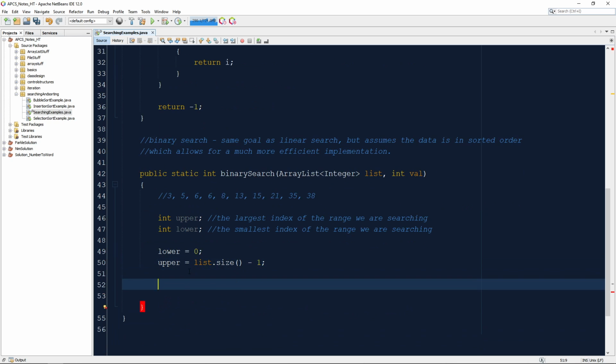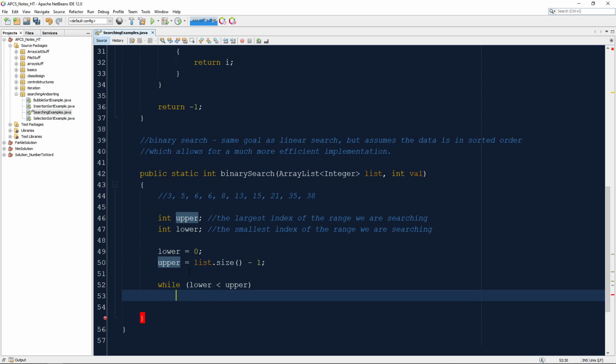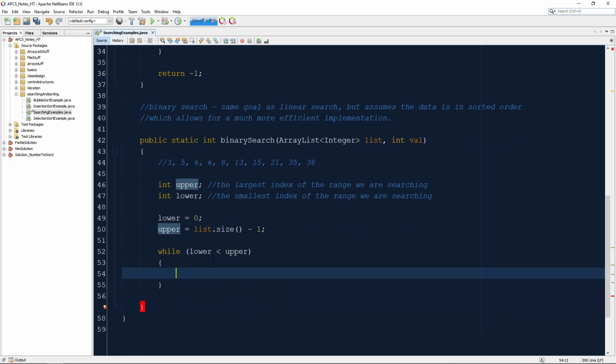And now our condition is very simple. Keep searching as long as lower is strictly smaller than upper. If at any point they cross, then we know that we've run out of things to search, so we're not going to find our answer. So while lower is less than upper, we can keep searching. If it's between 0 and 5, that's okay. If it's between 5 and 10, that's okay. But if they flip or equal each other, then we've not found our value.